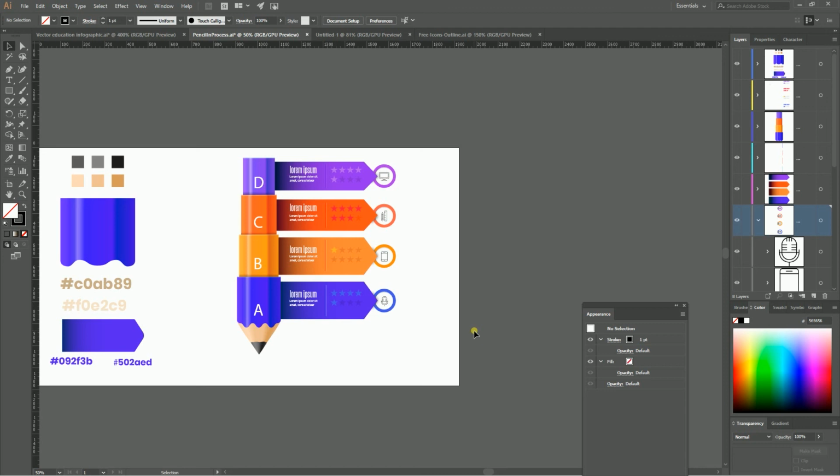So this is how you can create this amazing infographic template here in Adobe Illustrator.